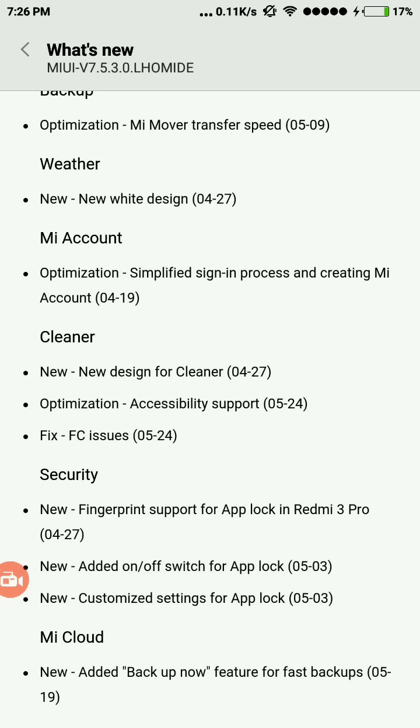Yeah, that is a major thing that I wanted, that most of the people wanted in their Mi phones with the MiUI update, that is fingerprint support for app lock in Redmi 3 Pro. More often there was one feature that was to unlock the app through fingerprint or the pattern password.